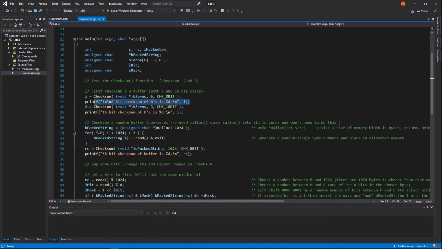We're going to run a 16-bit checksum on the same buffer, but now we only have 3 elements, right? Because we're taking them 16 bits at a time on B0. And this checksum, they should both return 0. So that's what we expect.